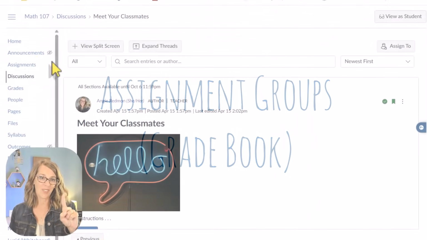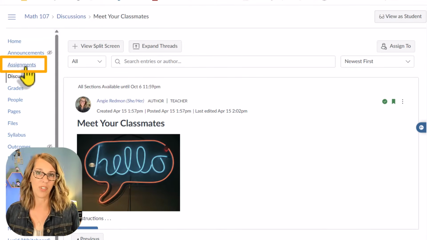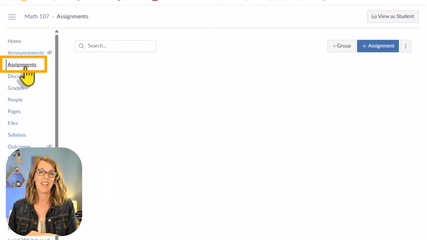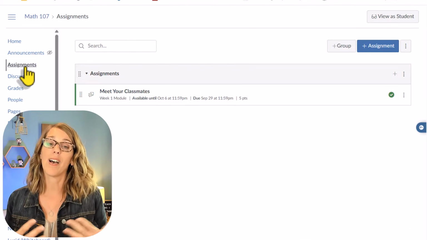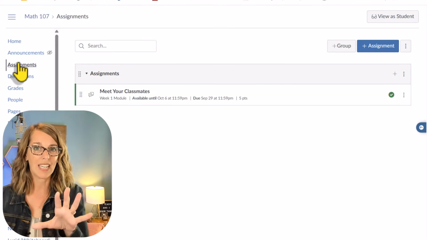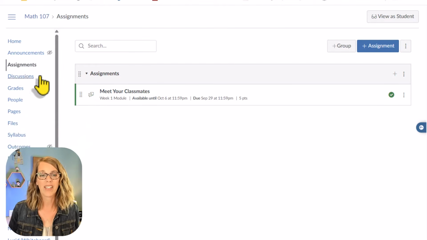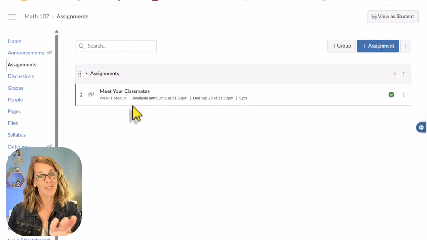So we are going to, on the left-hand side, look for assignments, and it's just the third option down there. I'm going to click assignments. Now, I think Canvas is a little bit backwards because when I think about setting up my gradebook, I would set it up in grades, but we're actually doing this in assignments. And we want to add some assignment groups. Notice that we've got that Meet Your Classmates. That's the discussion board that we just created, listed under the only category now, which is assignments.